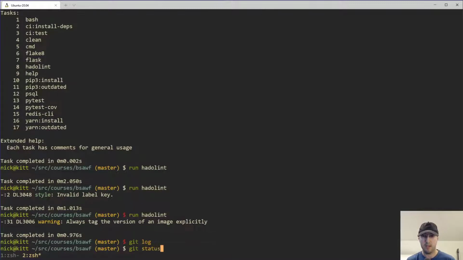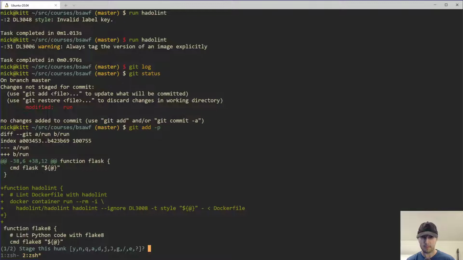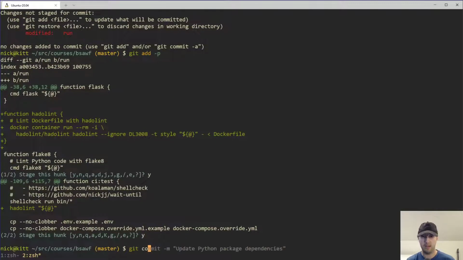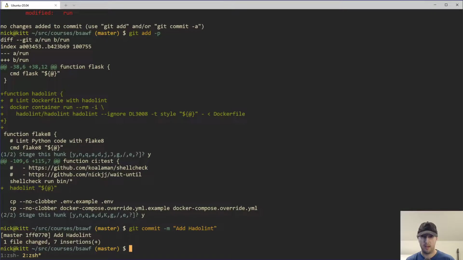We can do our git status here. Let's do a git add -p. There's our new Hadolint function. Yes, there we go, and there it is. And then we'll do "add Hadolint". Cool. Do I want to do that now? Yeah, it doesn't matter. Okay.